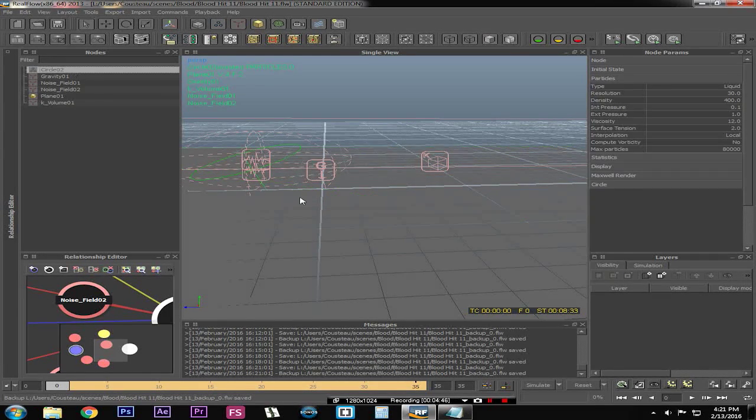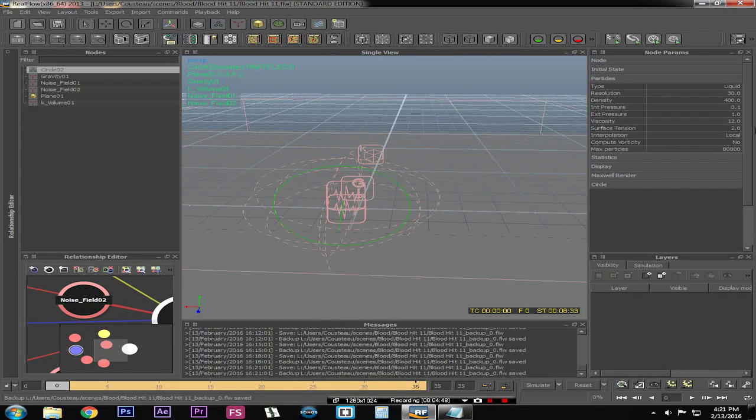Alright, and then if we go over to our emitter, usually what I like to do is have my resolution for the emitter at around, say, 30.